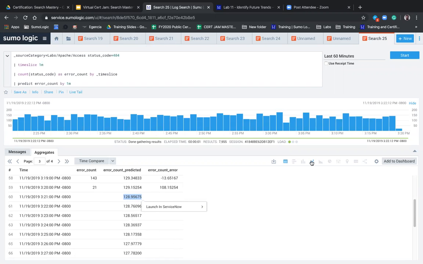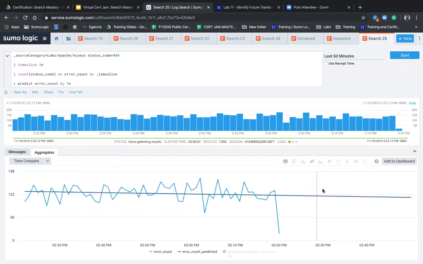If we choose the graph, particularly the line chart, now we get that graphical representation. So what we see is the light blue are the 404s that have occurred over the past hour, and the dark blue is the modeling line. And the modeling line appears to be trending downward. I mean, it's pretty flat, but it's downward, which is good because this would mean in the future, we're expecting fewer 404s than have been occurring.